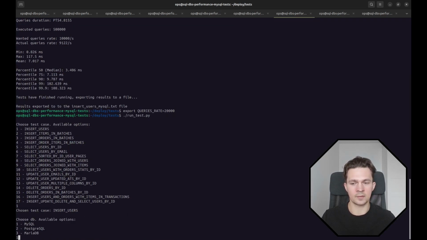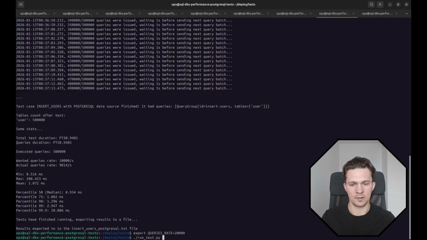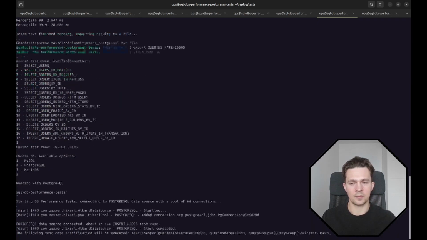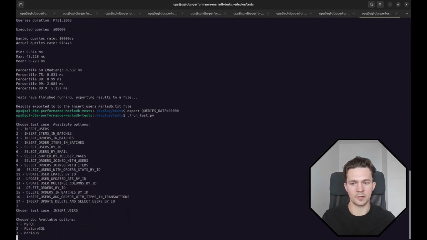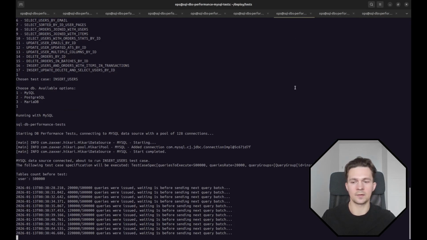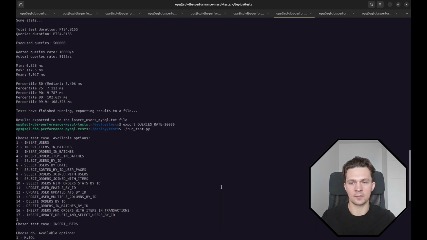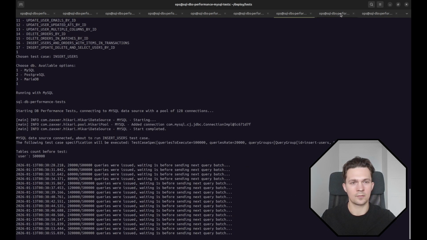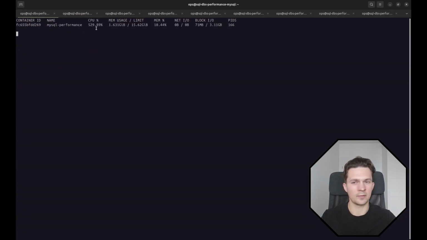So again, insert users, MySQL, but double the rate. Same here, but Postgres. And same here, but MariaDB. And yeah, we see what they have left in the store. Let's see the CPU. Yeah, we have 8. So Postgres has finished probably.